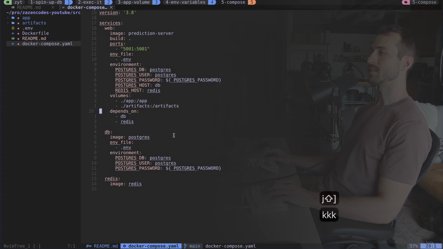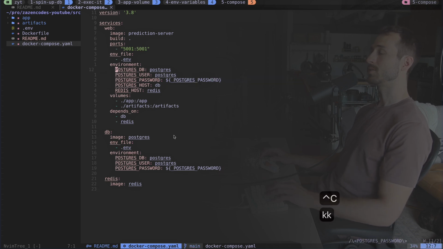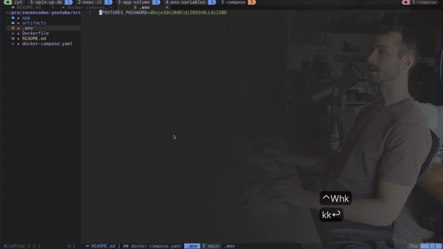For my web service, it depends on the database and it depends on Redis. So this is not going to be available for us until these things are available. I also have shared parts between these. For example, the Postgres password needs to be known by my database, but I also need to know the Postgres password in my service so that I can use the Postgres database with my prediction server. I also want to use the same .env file because that Postgres password is being loaded from an environment variable called POSTGRES_PASSWORD. I'll show you what that looks like right here.